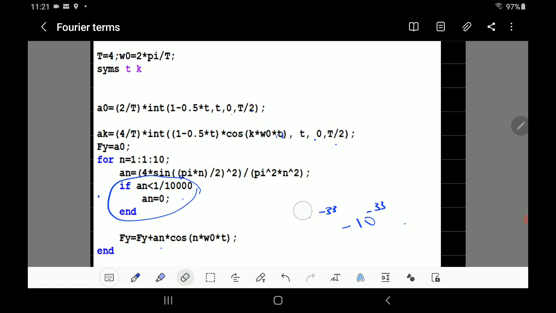So to avoid printing these very small numbers, you make this condition. It says: if an is less than 1 over 10,000, that means it's really very small, so ignore it, put an equal 0. In this way, you're avoiding any very, very small number. If you didn't do that, it will print them, and then after that, by your hand, you can delete it. You will see it's just very small. But why do that? Just make MATLAB do it for you.